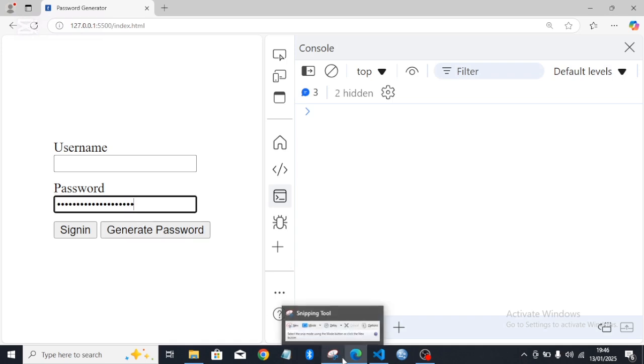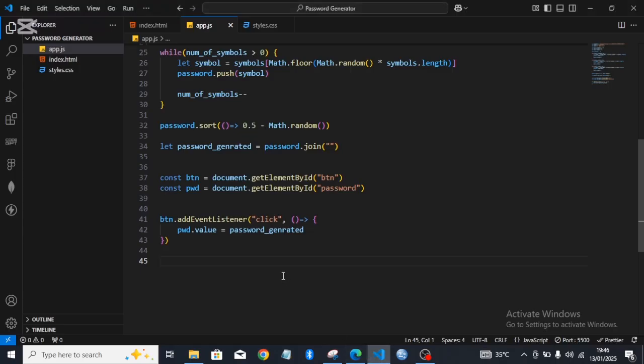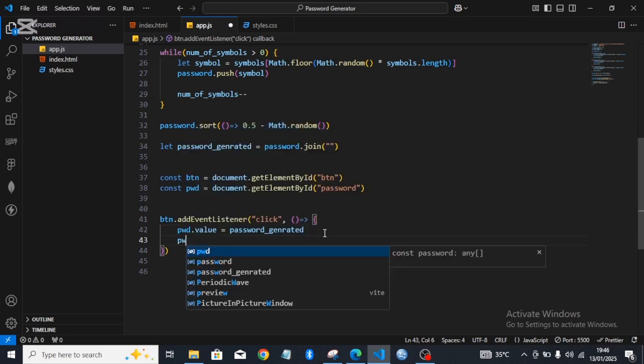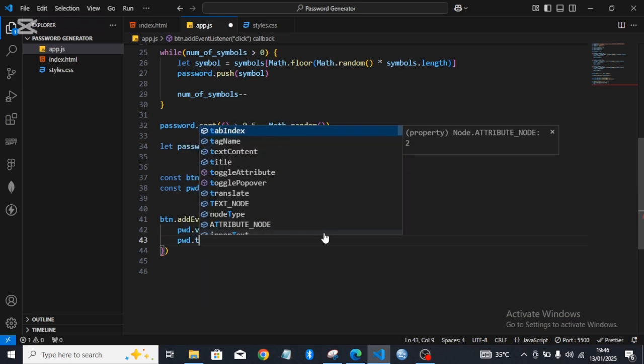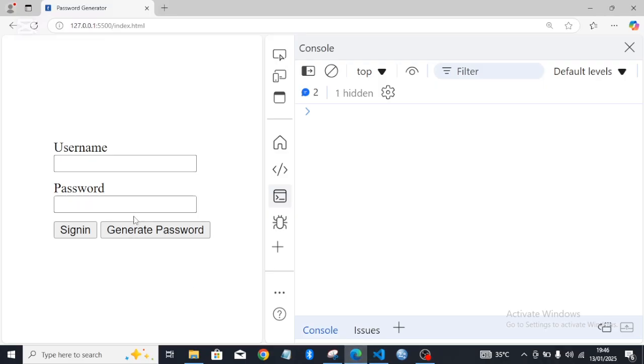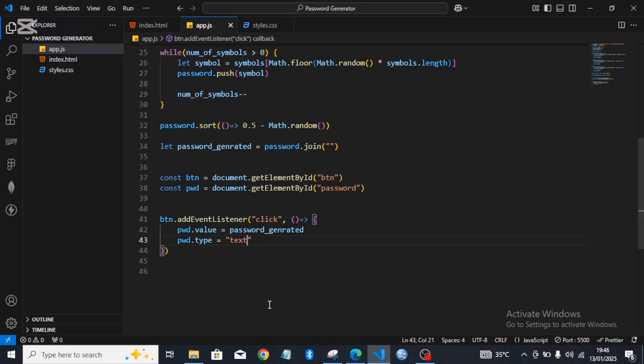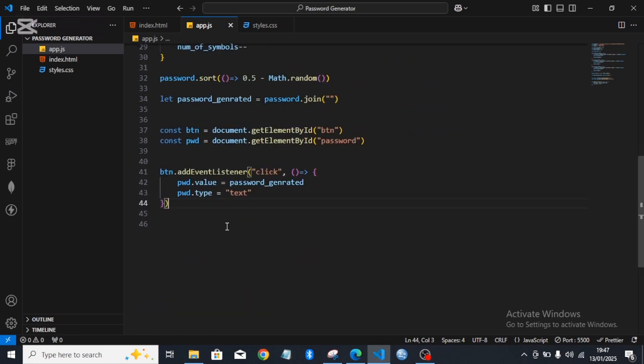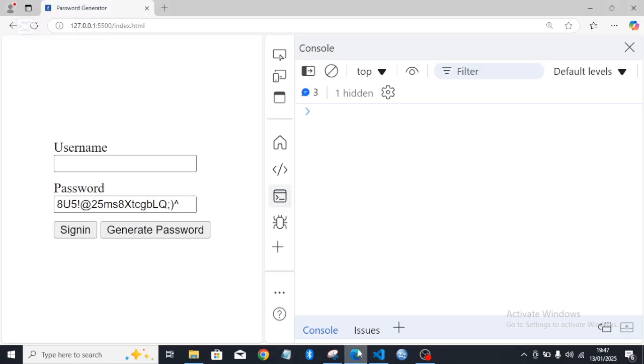And if I really want to see the password that has been generated, before populating it, I can just say password.type. I will change it from password to text. So once I click generate, you see the password generated. This is simply how to generate password using JavaScript.